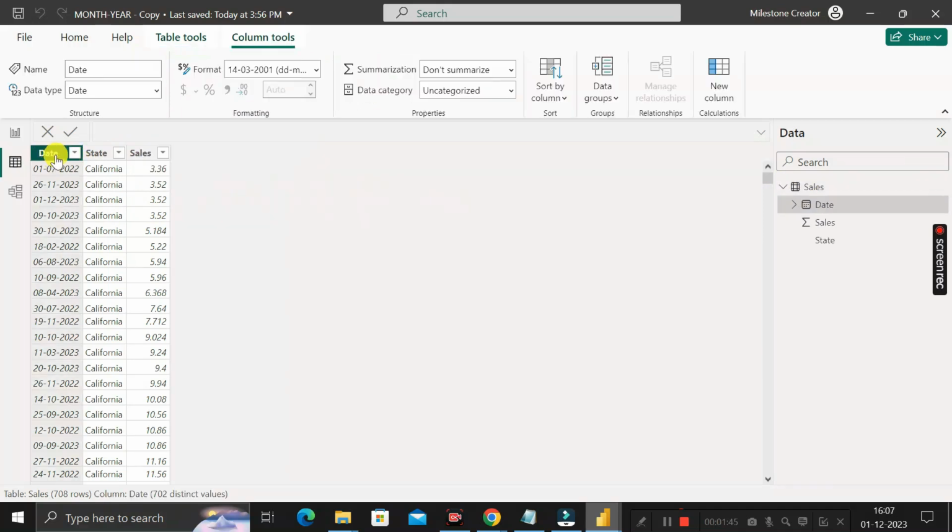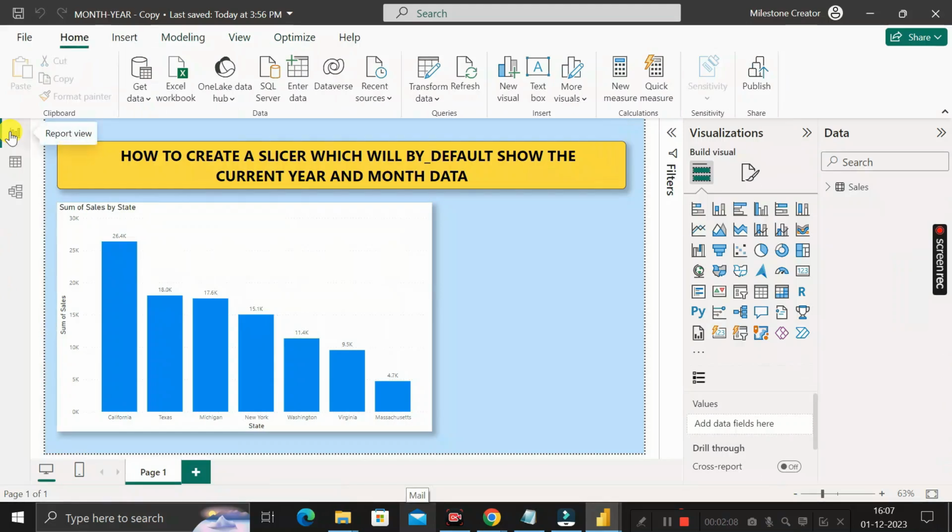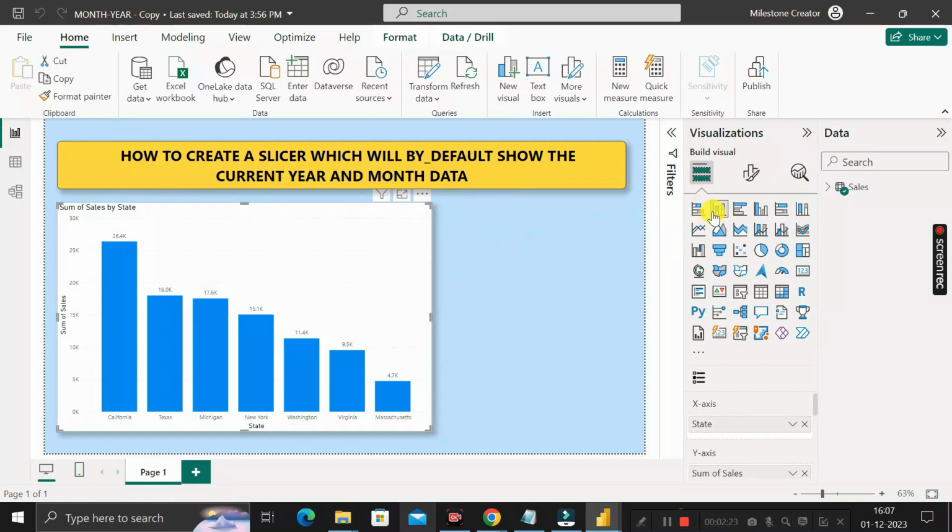This date column contains the data from 1st January 2020 till date. It means 1st December 2023. Now let's move to the report view. Here you can see I have already created one visualization, that is a stacked column chart. In this column chart I have taken the state column. If you expand this, here you can see I have taken the state column in the x-axis and the sales column in the y-axis. And now we are able to see the chart like this.